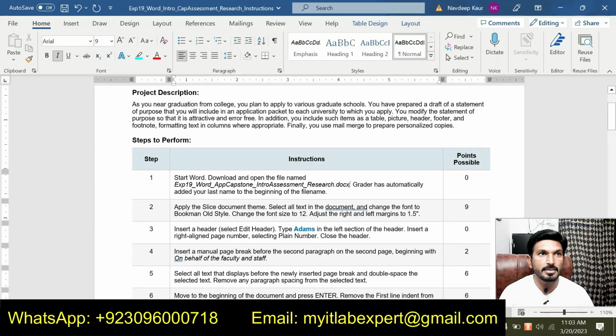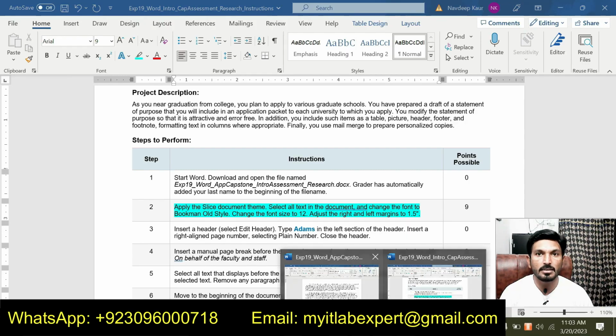In step number 2, it is saying to apply the Slice document theme. Select all the text in the document and change the font to Bookman Old Style. Change the font size to 12 point. Adjust the right and left margin to 1.5. So first we will apply the Slice document theme. Then we will select all the text in the document and apply Bookman Old Style.